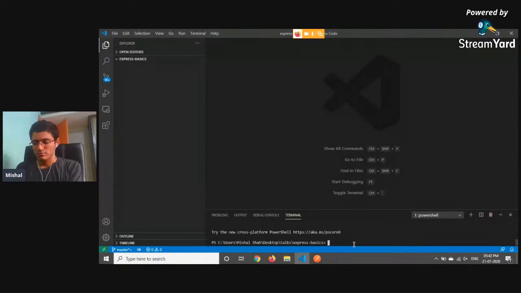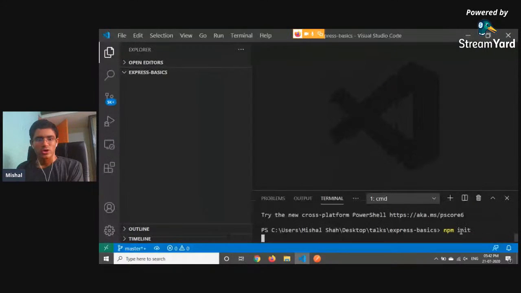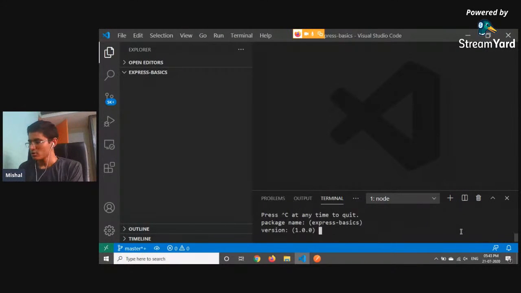All right, this is the simple folder we have. To create a simple web application or a Node.js application, we'll just do npm init. I hope it is visible. So npm init creates the package.json file and it is asking us for certain things. I'll keep the package name as Express Basics only, which is the name of the folder.